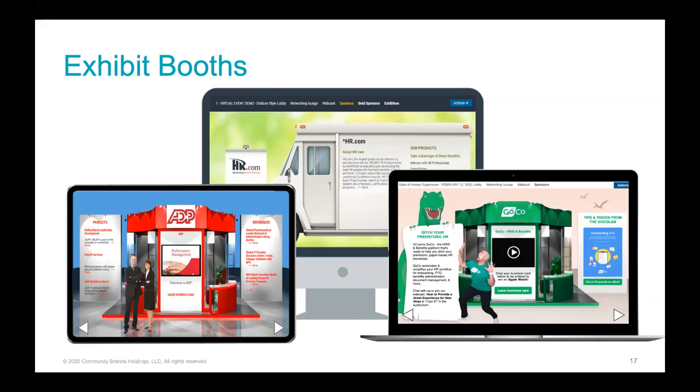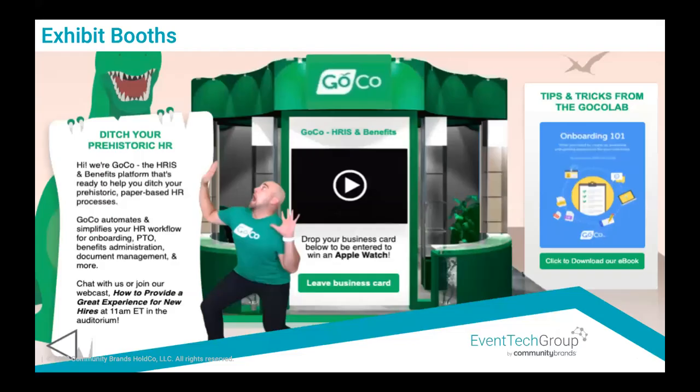Let's take a look at that GoCo booth in a little more detail because it's a really cool booth. That's the actual CEO in the photo of GoCo. They've got a reminder in the lower left corner graphic about a webcast session that they're sponsoring. The Leave a Business Card section has a promotional drawing for an Apple Watch. They have a video in the center, and finally there are a lot of downloadable materials on the right. You can also use that space on the right for other active links to sites, products, or blogs.